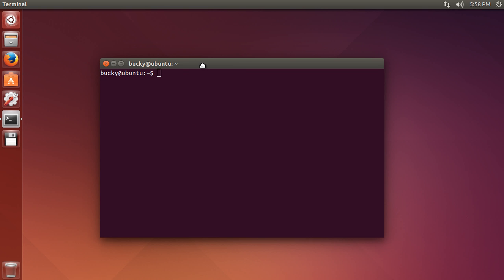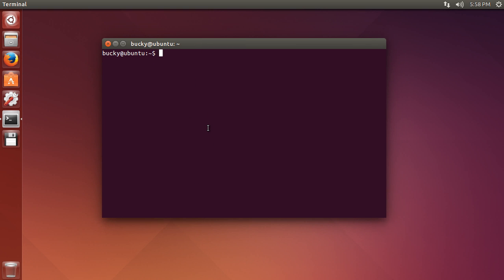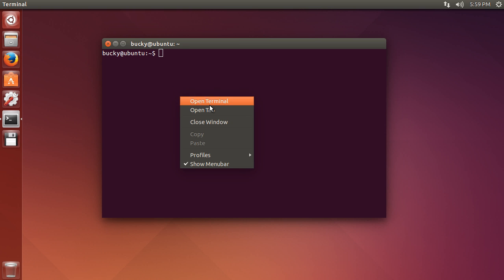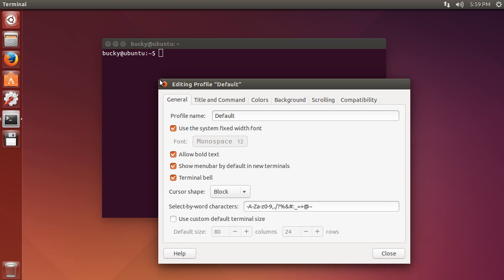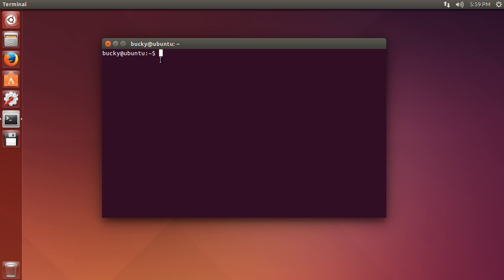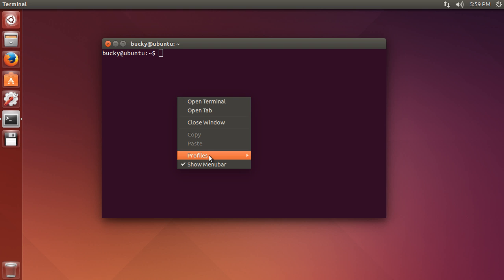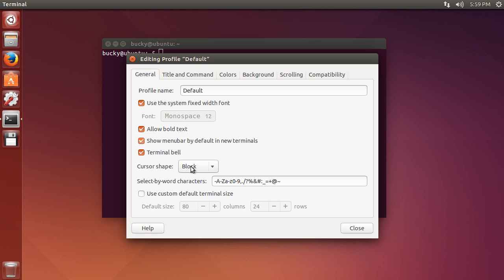So what I'm going to do, just so this is a little bit more comfortable, and this is just my personal preference, you don't have to do this, is right click here and hit profile preferences. Now you see how this little cursor right now is like a block? Well, growing up, I never used this block. I always had a little I-beam. So I'm just going to switch this to I-beam.